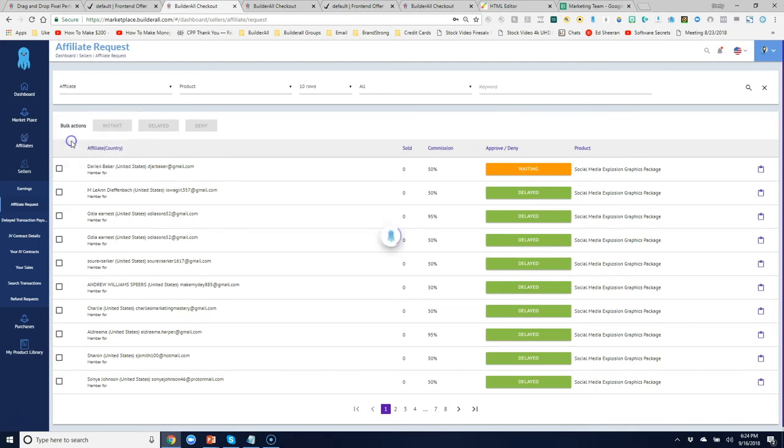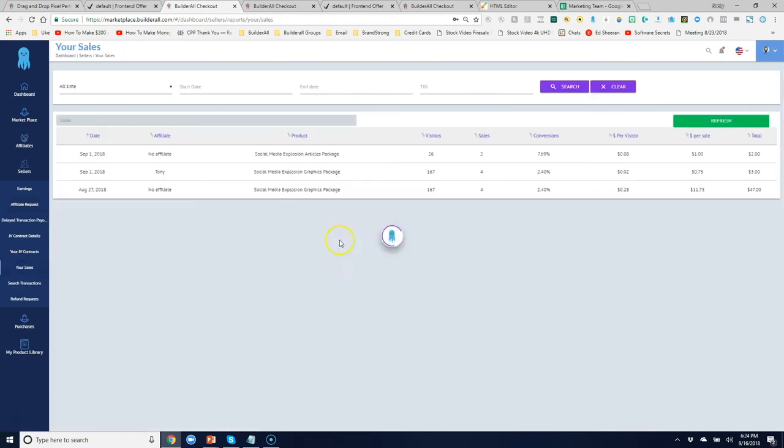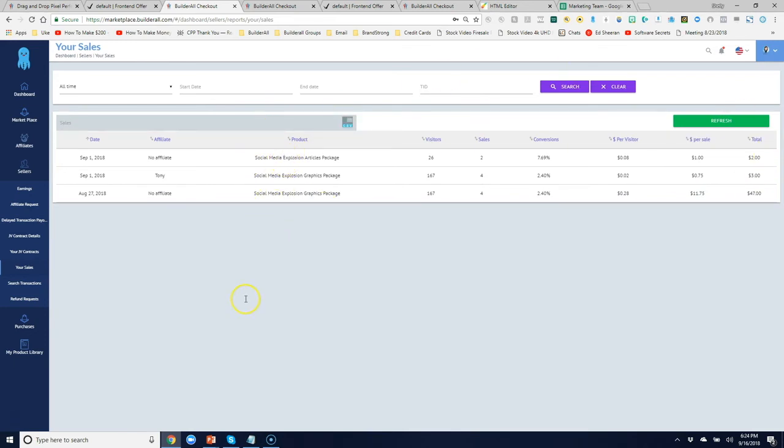So I'm going to click delayed. Now this person has permission to sell my product, and they're on a delayed commission payment, which means I will wait 30 days before I actually pay their commission. Once you have some sales, you can go to the area called Your Sales, and you can see the sales that have been made, and that should trigger you to start getting ready to pay your affiliates.